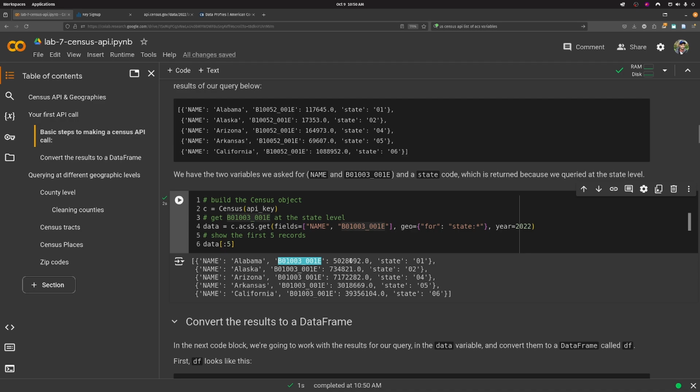B001003 looks like 5 million people in Alabama, right? So that's the population. And then we get back the state and so on.